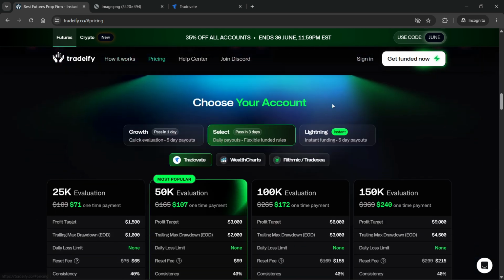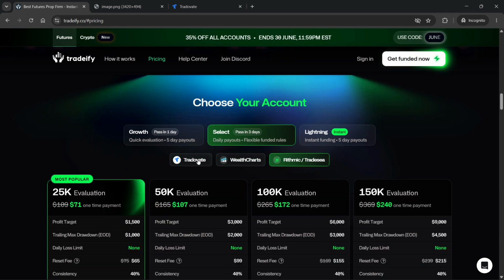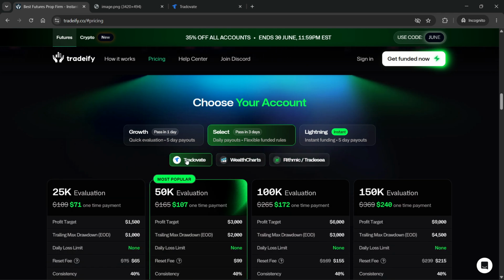When you do this, you have to select the account you want to get, so there's a bunch of different ones, completely up to you what you want to do. The most important part here is that you actually select Tradovate over here at the top. So don't click on anything else, click on Tradovate. So of course you'll be able to connect your Tradeify account to Tradovate.